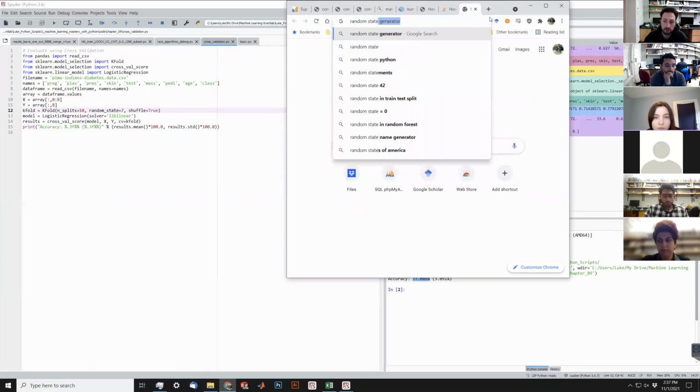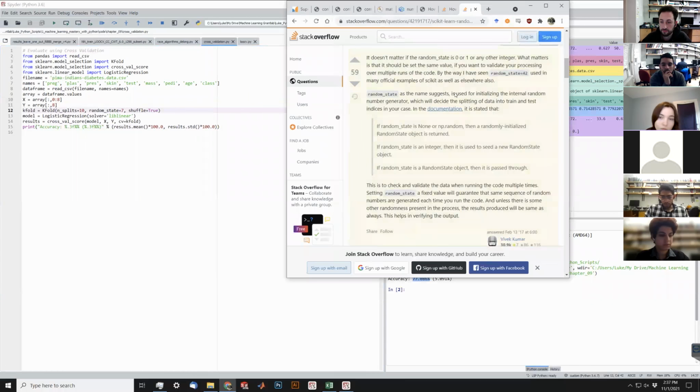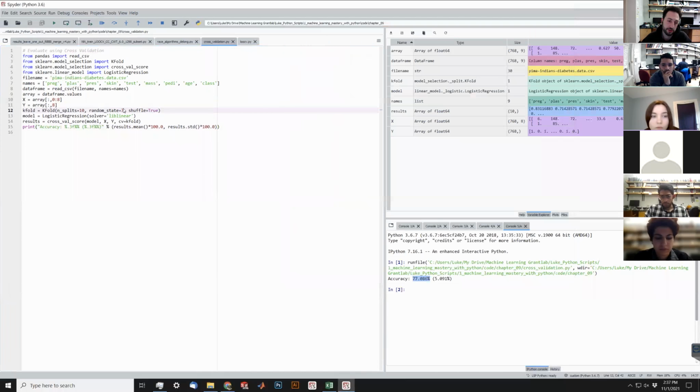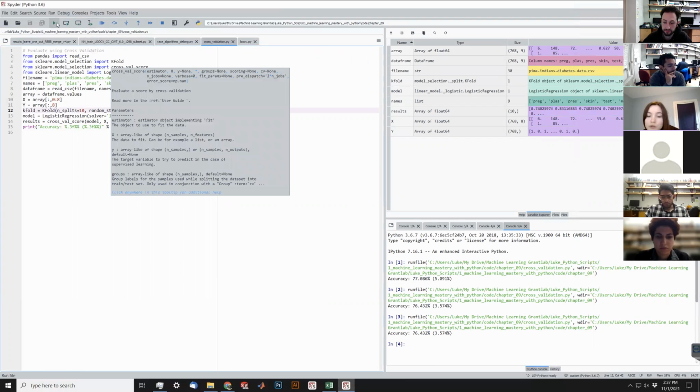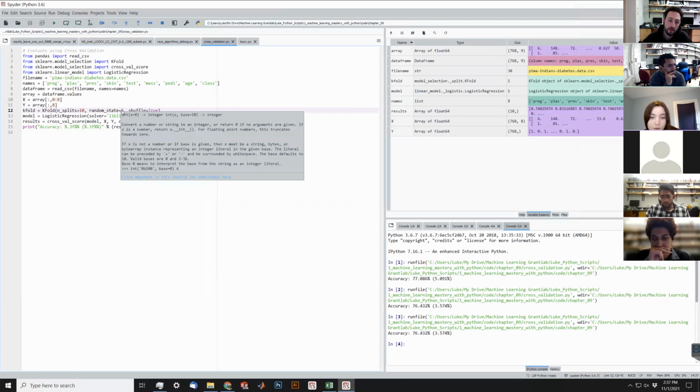Random state, Python, split. Yeah, so it's as I thought. It's used for initializing the internal random number generator. So we could choose a different number here. It's using the 7th one for some reason. Maybe I can change this to 5 and it will do a different one. Okay, so you just choose the value that gives you the best value then on the results?